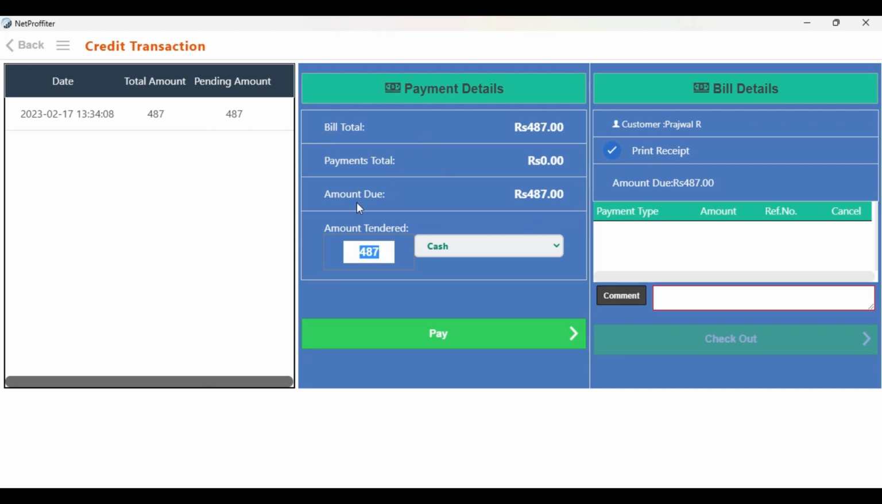For making the payment, you need to select the amount and the payment mode, by which the customer is paying you. After selecting the payment mode and the amount, when you click on pay, the payment will be added in bill details. In bill details, you can see the customer name and print receipt. When you enable print receipt, after checkout, it will give a pop-up from where you can save that invoice into your system. You can also write a comment about the credit amount.